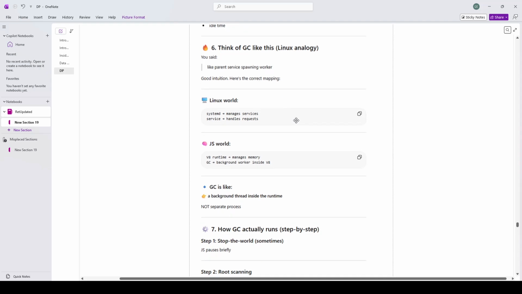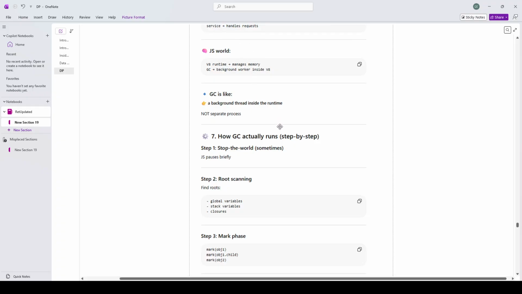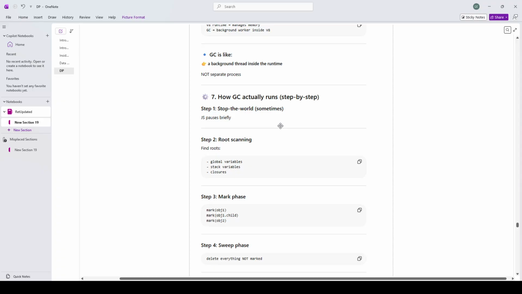Think of GC like this, with a Linux analogy. You said it's like a parent service spawning workers, good intuition. But here's the correct mapping. In the Linux world, systemd manages services, and then a service handles requests. In the JS world, the V8 runtime manages memory. GC is the background worker inside V8. So GC is like a background thread inside the runtime, not a separate process.